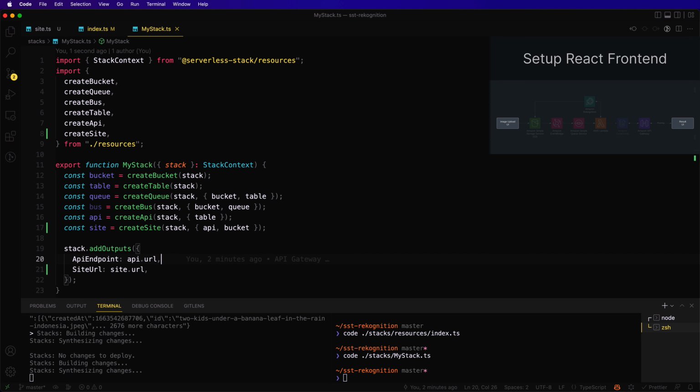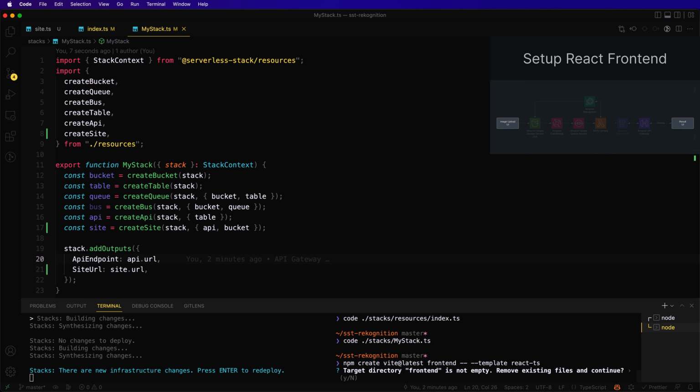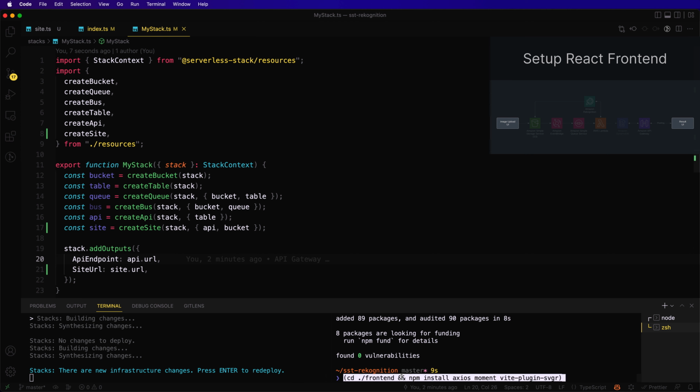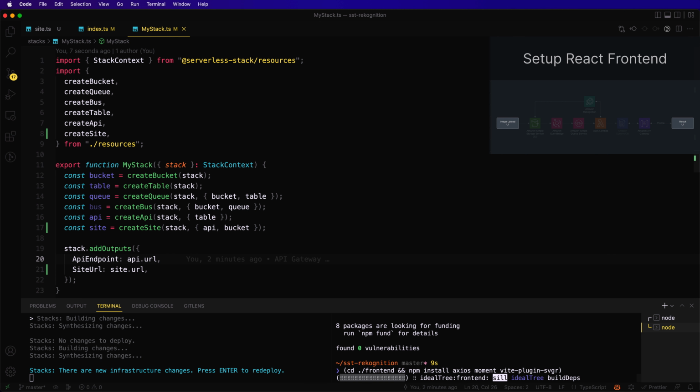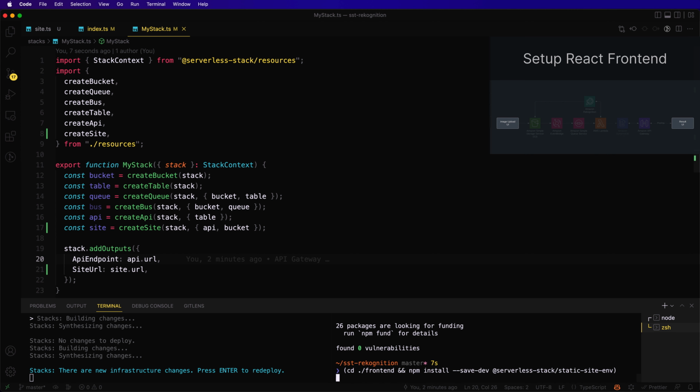Now let's use Vite itself to create a new React app inside the frontend directory. Not forgetting to run npm install inside frontend, which should take some seconds to be finished. Let's install Axios to perform requests, moment, and another package to handle SVGs. Also, we will need a specific package for the SST development environment.